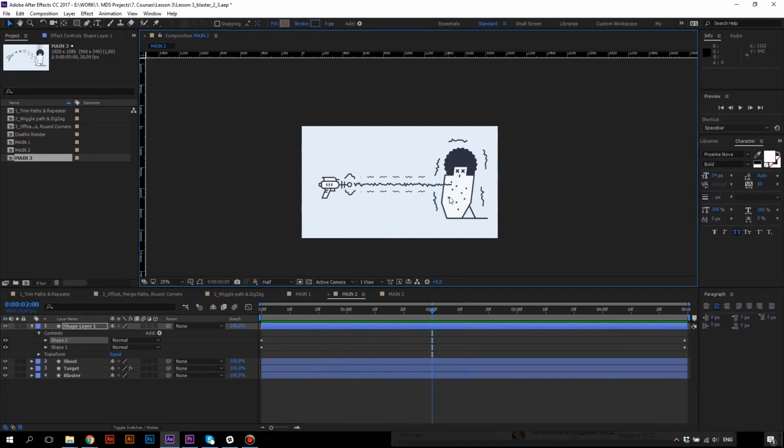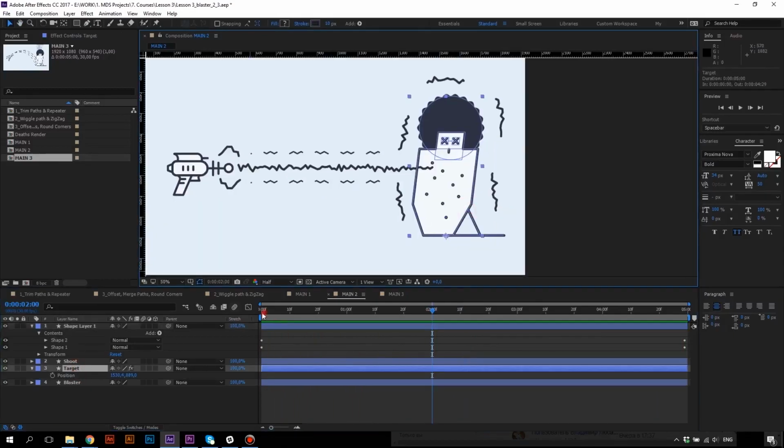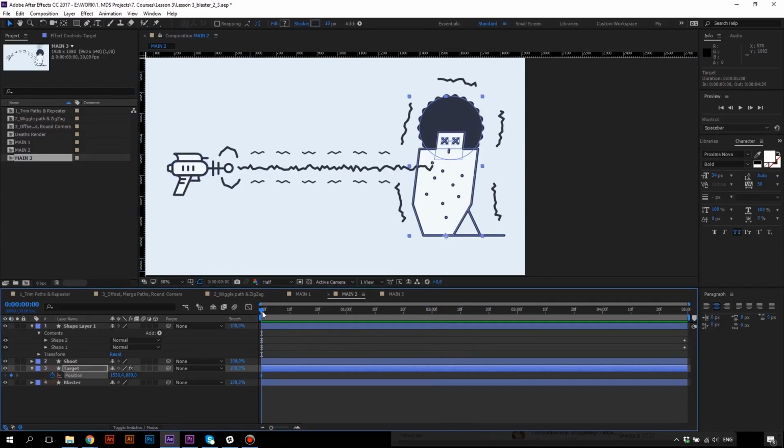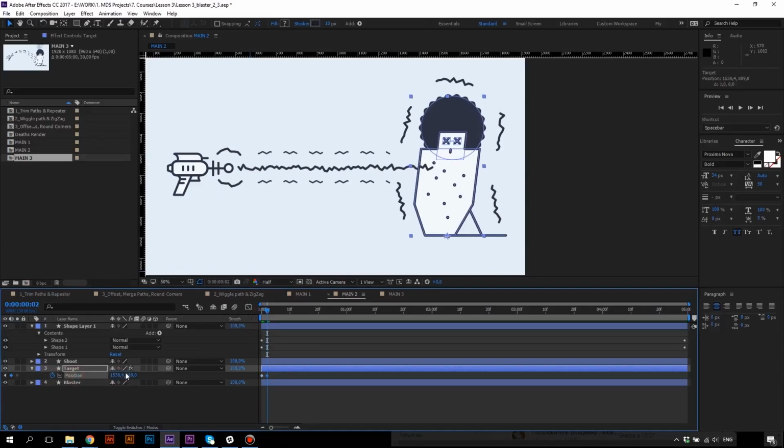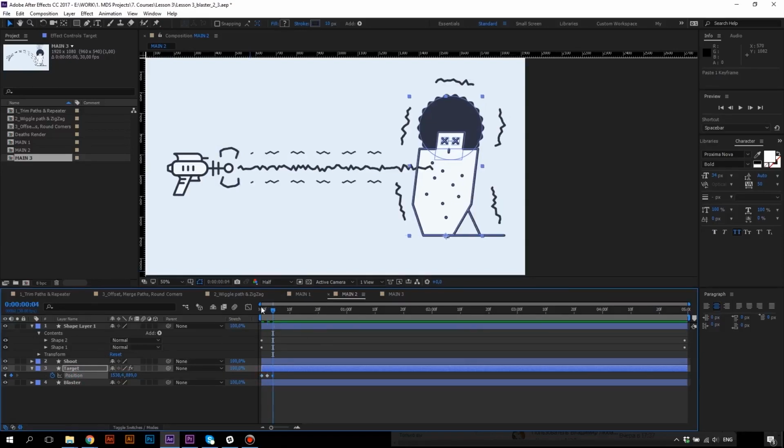For this we will animate the position property. Create the first keyframe at the beginning of the timeline. Move 2 frames forward and move the target rightwards a little bit. Once again 2 frames further and paste the first keyframe. Now loop this animation using a simple expression.